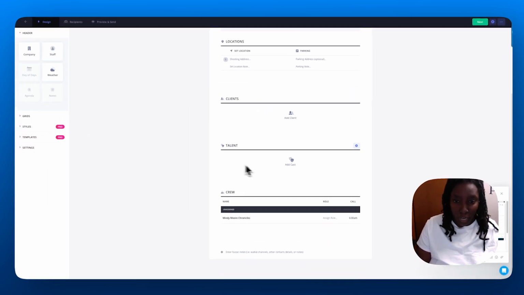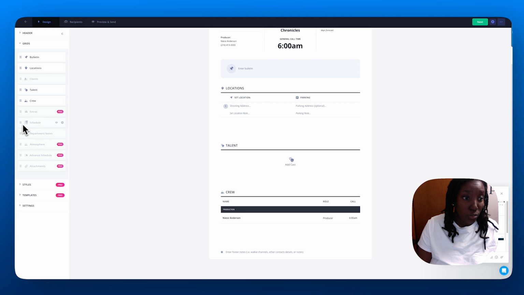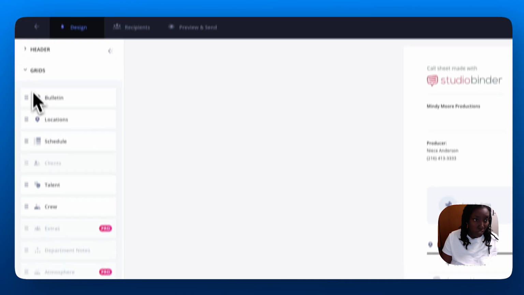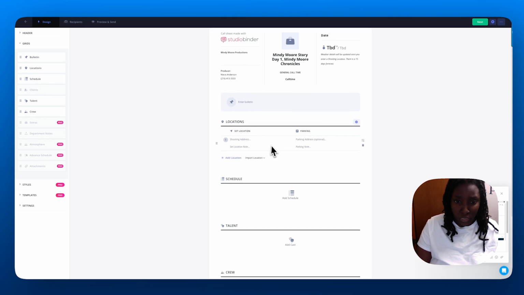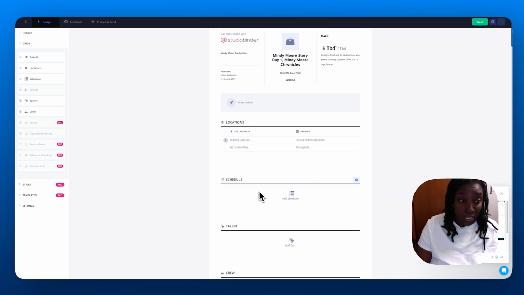Then this is where you have your actors listed and your crew. What I do want that's not currently on the skeleton is a schedule. So I'm gonna put the eye on that, and then I'm actually gonna move that all the way up using this grid function to right under locations. So that way, when people see this call time, they'll see the bulletin, the locations, and the schedule.